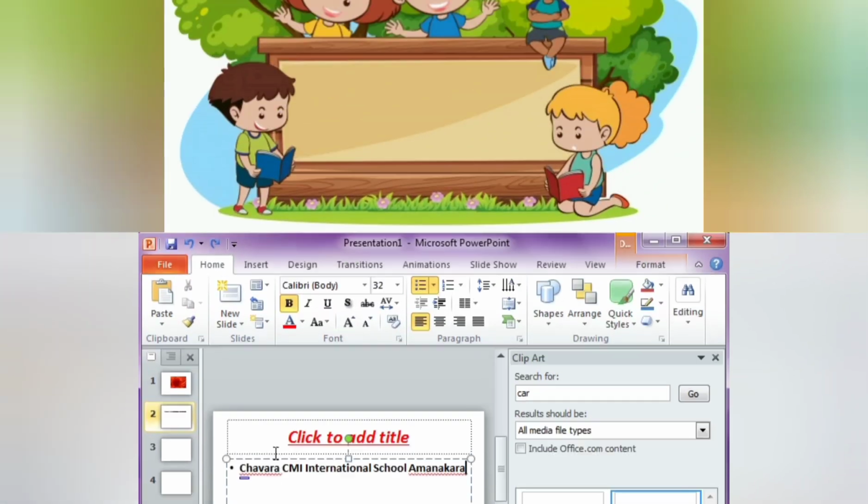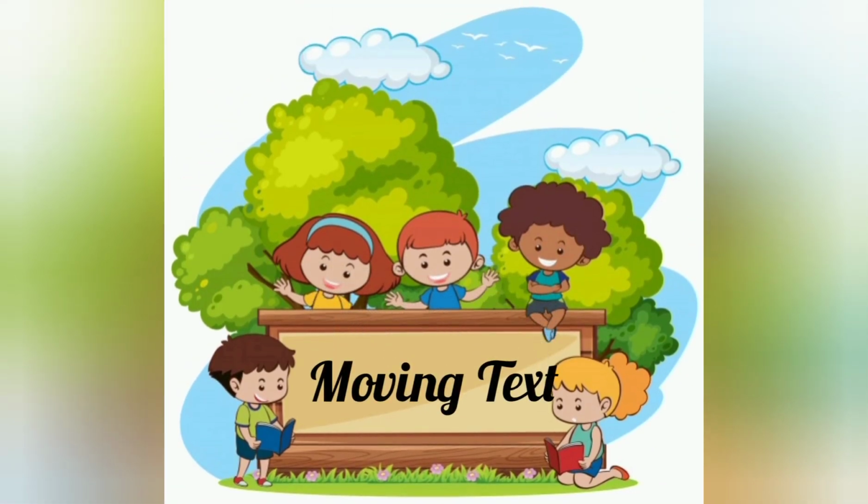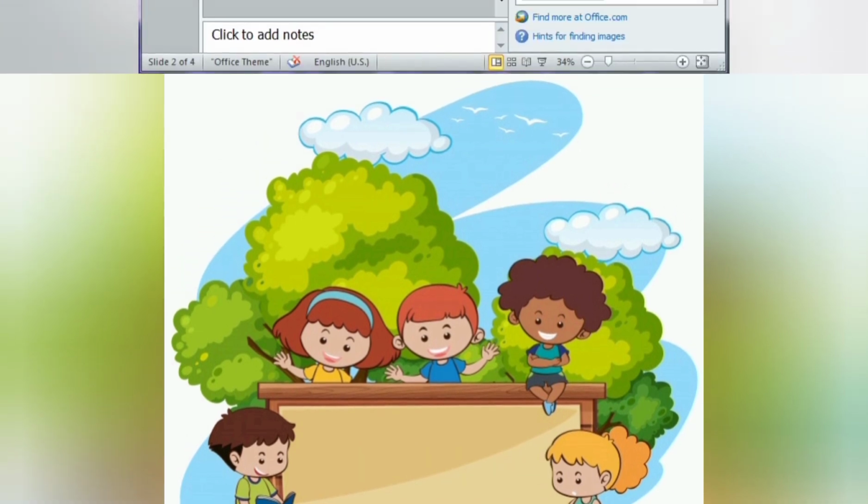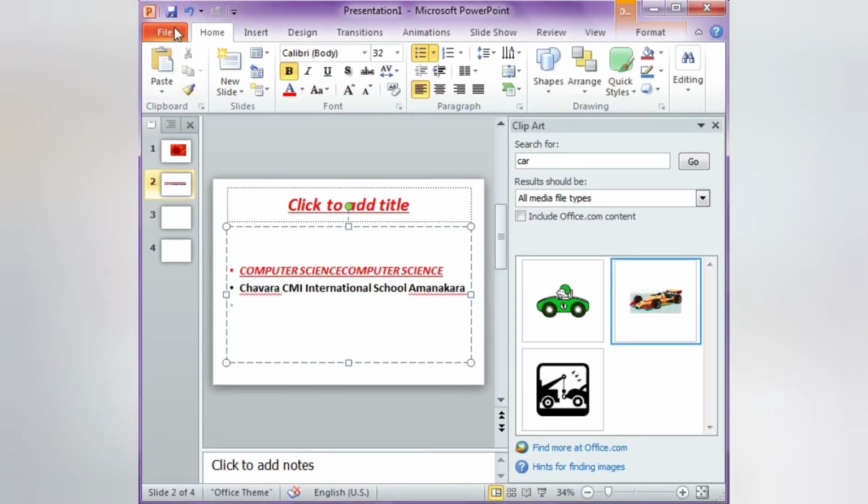Next topic is moving the text. Moving means just moving a text from one position to another position. For moving a text, first you select the text. After selecting, place the mouse over the text and drag it. The cursor will show a small rectangle under the arrow mark. It shows the moving. After moving, you can release the mouse button. The text will move from the first position to the next position.